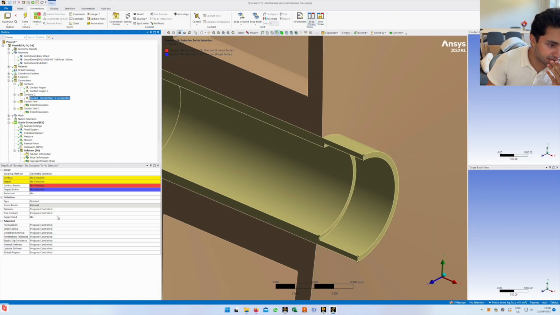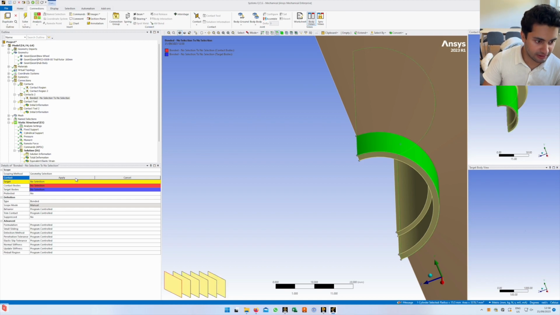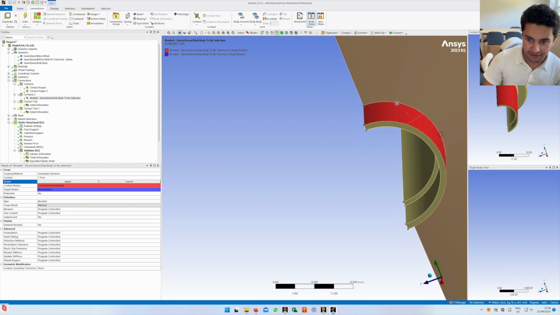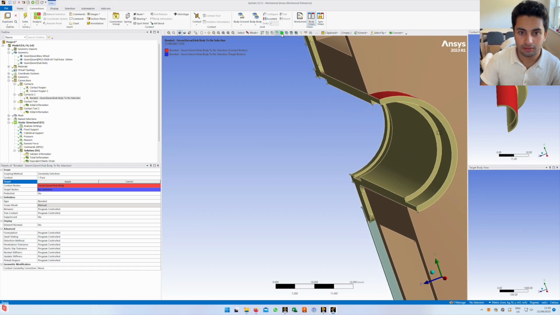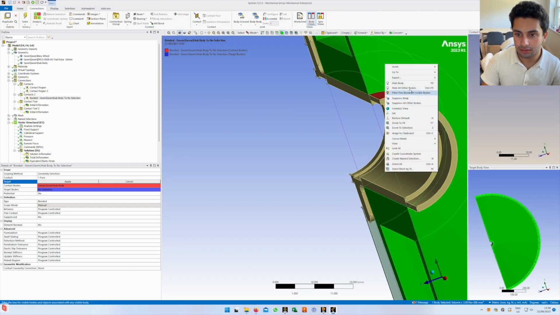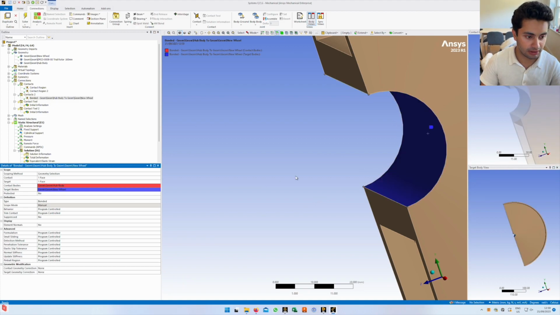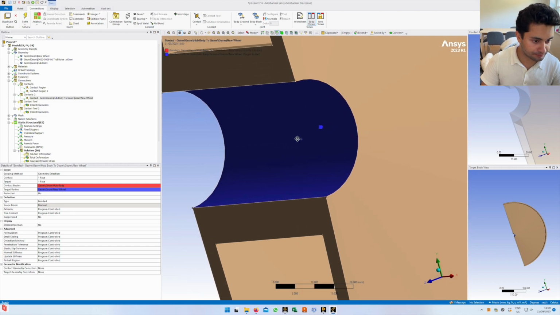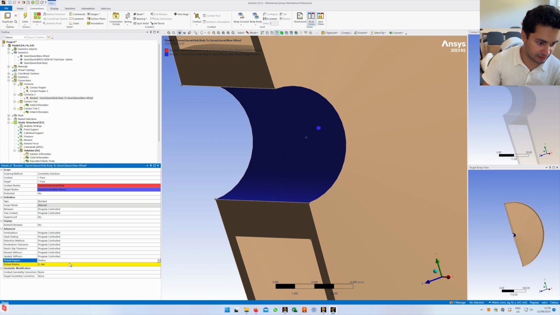Okay, so if I'm manually defining a contact, say I had to manually define the hub and this face. So I'm defining the bond between the hub and the wheel. And we'll say it's bonded, and I can adjust the pinball region here if it's necessary.